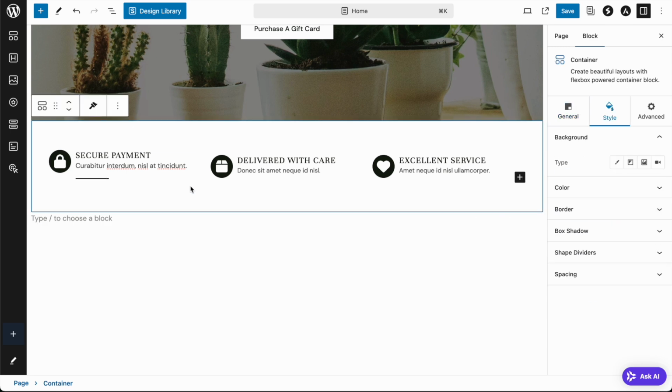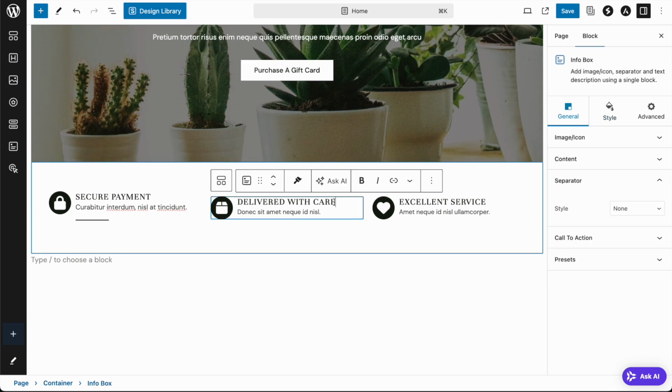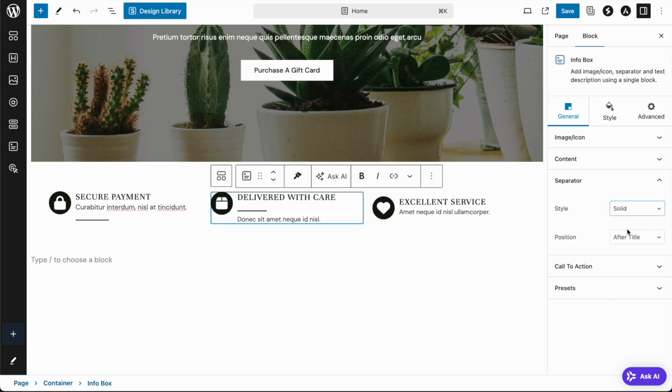I think in this case I'm going to have a solid line underneath each of these just to add a little bit of styling. So I'm going to modify each of these, and we can change the font to match across each of them too.